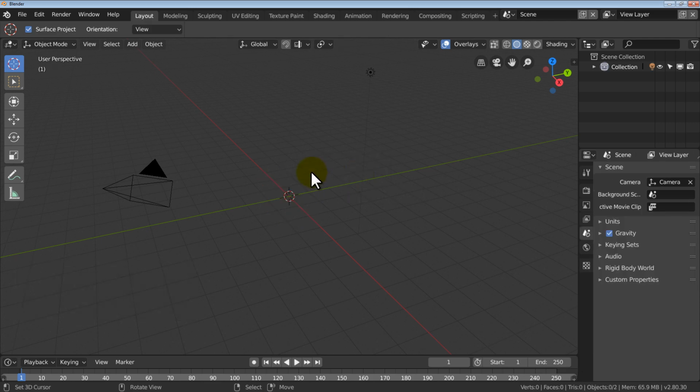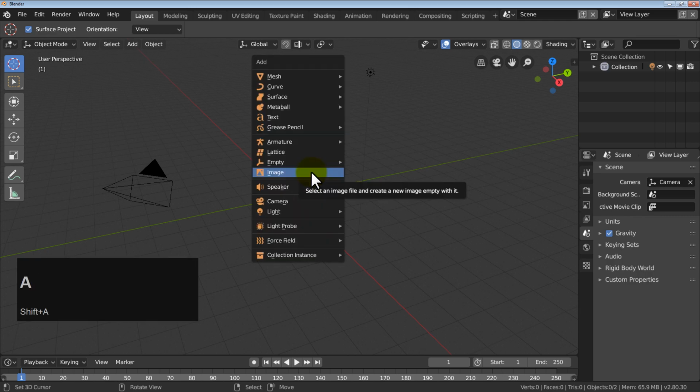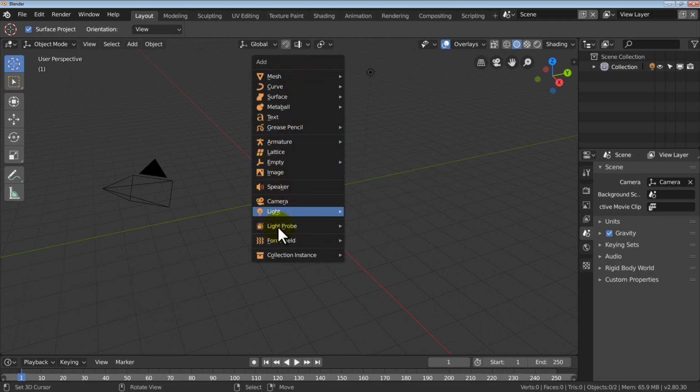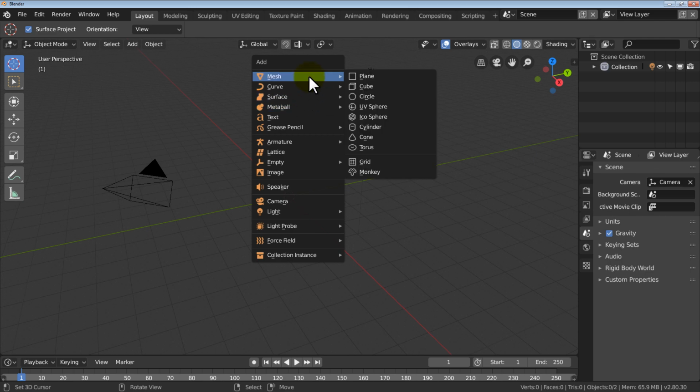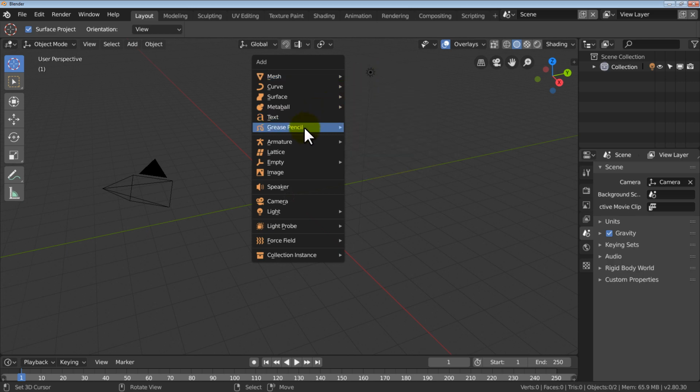To add an object to our scene, press Shift A, and then you'll see a menu appear with a list of objects that we can add, which include meshes, which are 3D objects like cubes, spheres, and cylinders, and a number of other 3D items. We can add grease pencil objects, which is Blender's 2D art and animation program. We can add images, we can add cameras, we can add lights, and a number of other things.